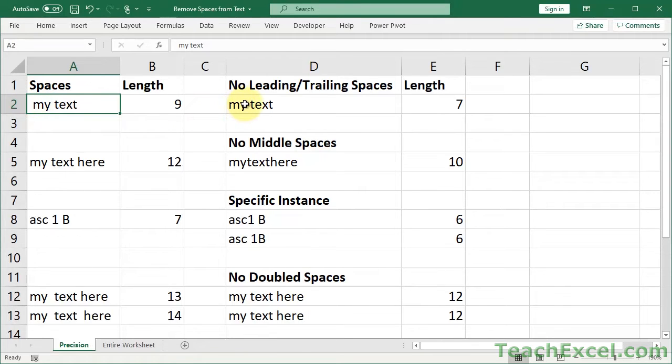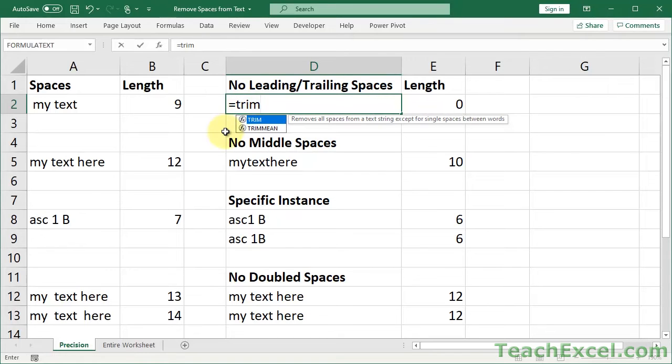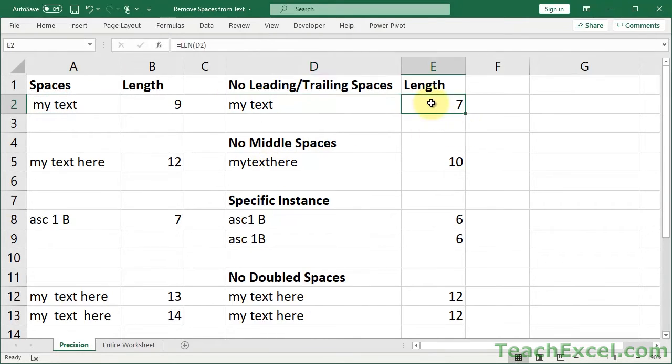Now there is thankfully such a nice, simple, easy way to remove that. We use the trim function. It removes all spaces from a text string except for single spaces between words. So let's try it out over here. And there we go. Voila. You can see that here, using the len function, we now only have 7 characters in this cell. And here, using the same function, len, we have 9 over here. So it has removed the space from the beginning and the end of the cell.